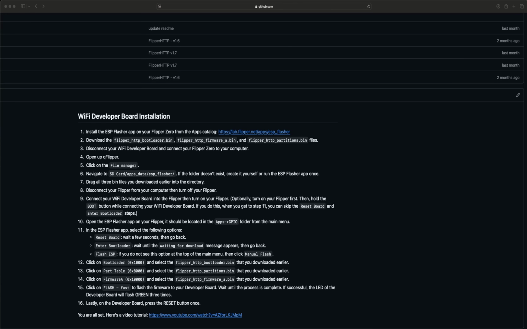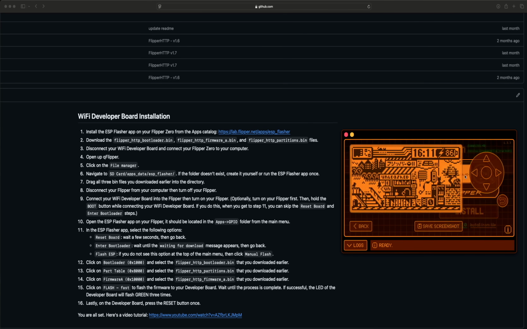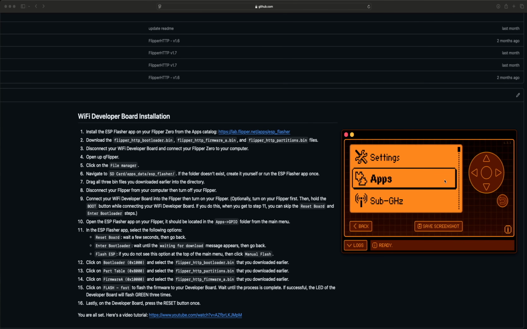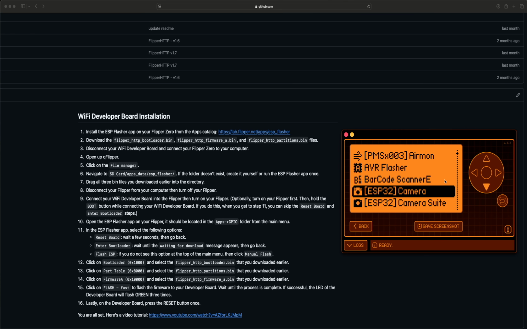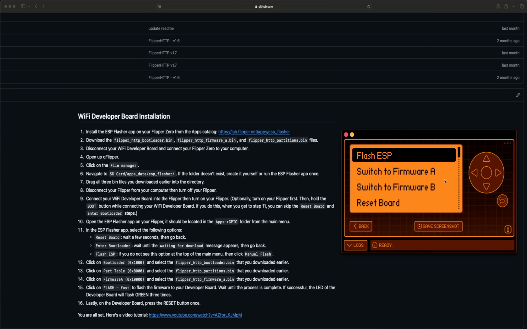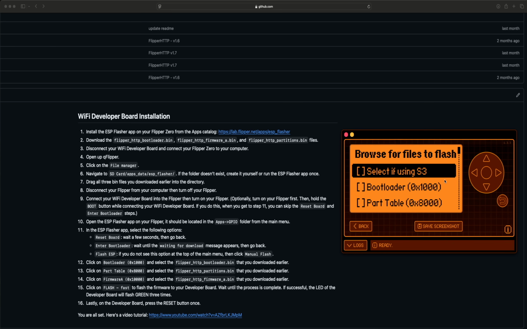Now we are going to do the optional part of step 9. So turn on your Flipper first, and now we're going to hold the boot button while we are connecting the Wi-Fi developer board. Now we're going to open the ESP flasher app and flash. Go to GPIO and then ESP flasher. Now we're going to go straight to flash ESP.